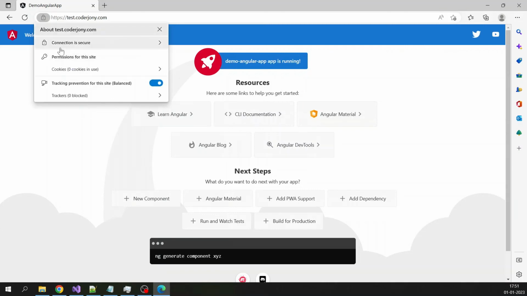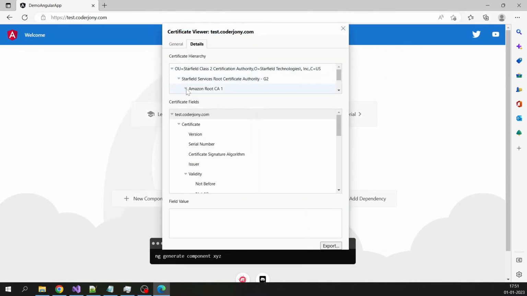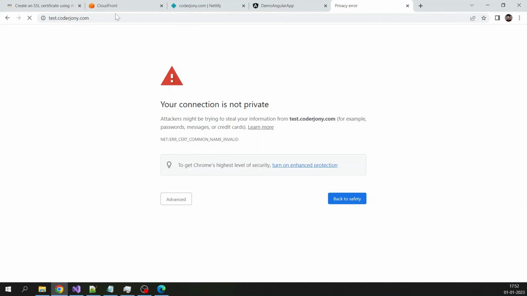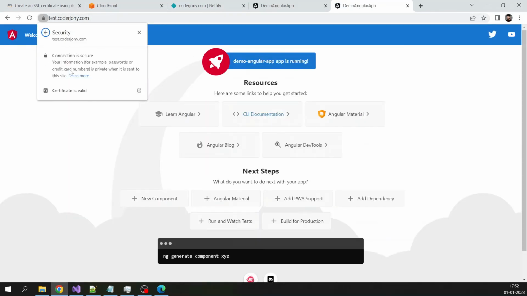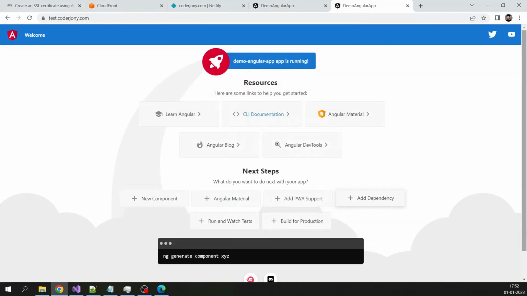And if I would like to see the certificate, I will click here, and you can see that the certificate is coming from Amazon Root CA1. So this certificate that we have issued through ACM is now working, and I can again retry in Google Chrome. Yeah, it is working here, and I can also verify the certificate is valid and that it is coming from Amazon RSA. Okay, so that's what I had to show you in this video, and this is how you can create a free SSL certificate using AWS Certificate Manager, and then use that certificate in your websites which are running on the AWS cloud.